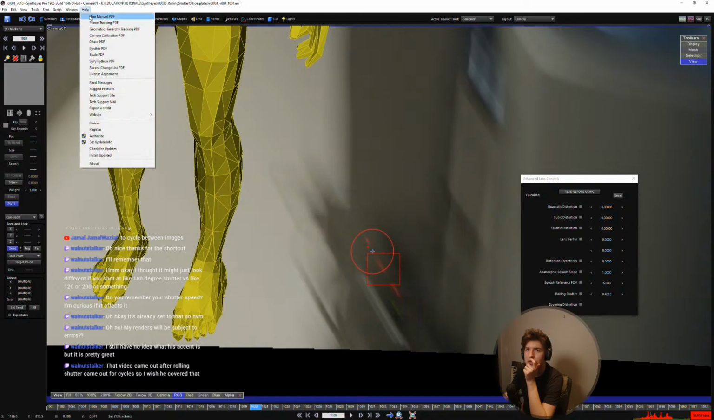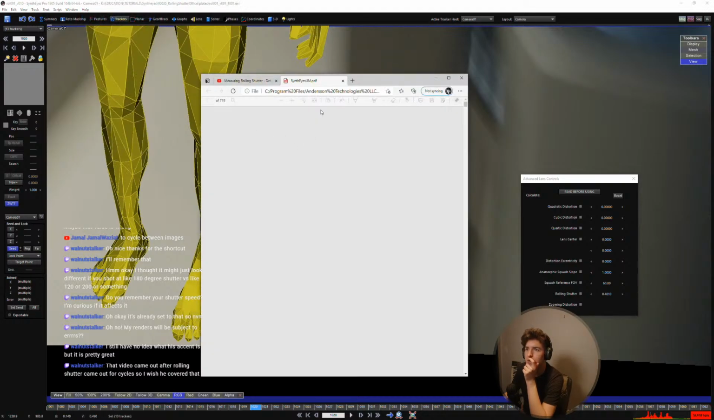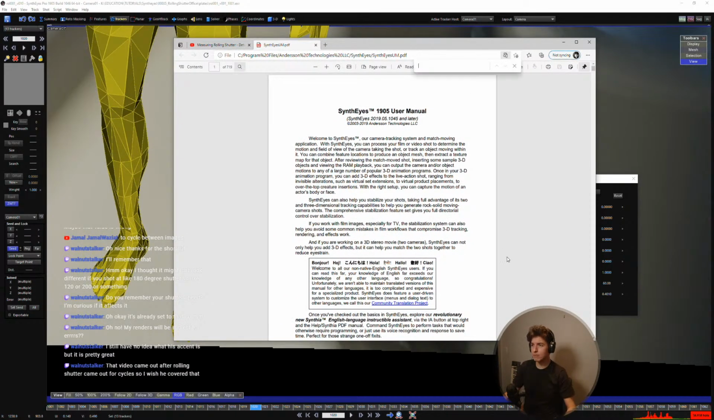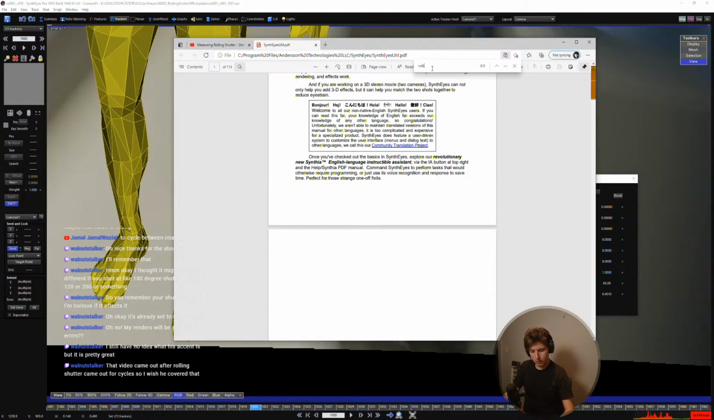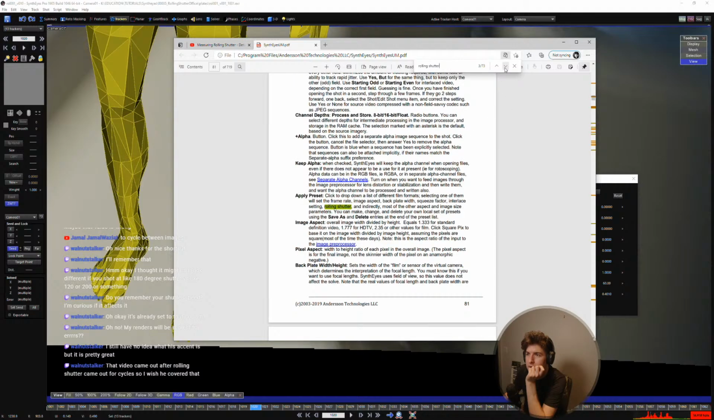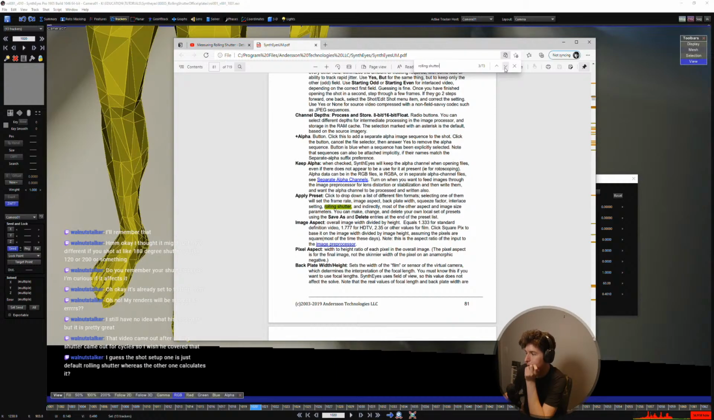Okay, so let's go to rolling shutter, preset, okay. Apply preset. I guess the shot setup one is just default rolling shutter, whereas the other one calculates it. Yeah. But why wouldn't they link themselves up?